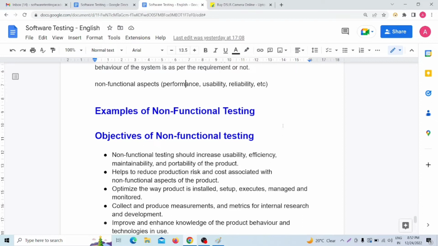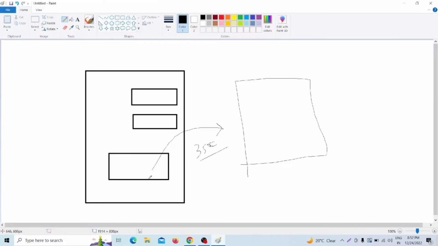Suppose we are working on an application. Whenever we click on the login button, one page will appear, the home page. If it takes 30 seconds or 1 minute to load that home page, that means our software is not up to the mark. There is some load issue, some performance issue, right?